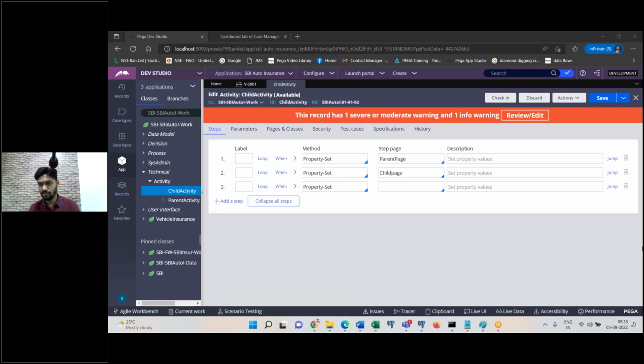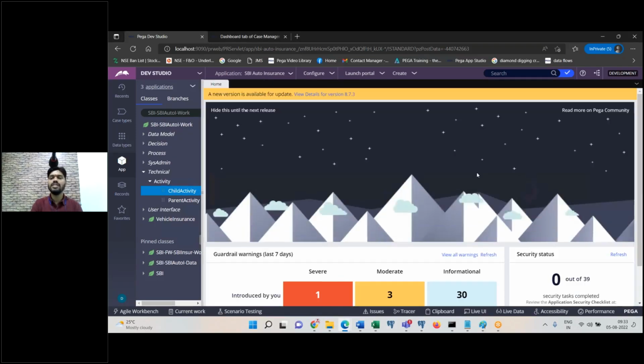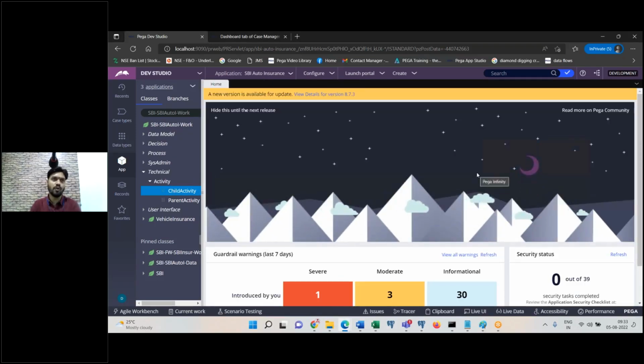Yes, sir, it is clear now. What if we call an activity from a data page? You cannot do that. From a data page, if you're calling, there is no way you can mention any other page. It will be called from the data page only. This is about the primary page concept we would be using going forward.